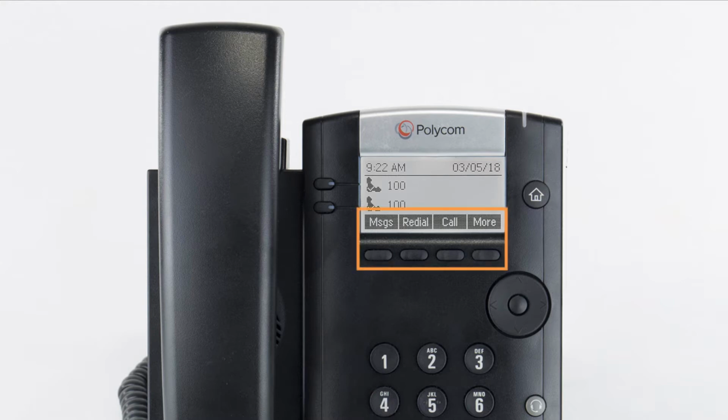The buttons below the screen are your soft keys. These buttons will change depending on the current activity of the phone. When idle, you have direct access to the message center, your redial lists, forwarding, and do not disturb.